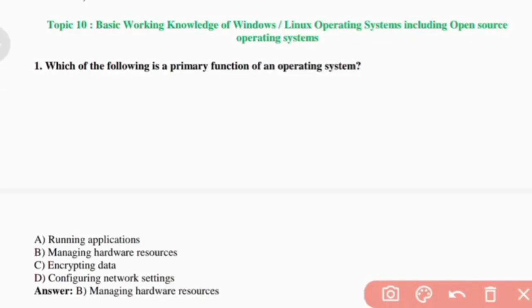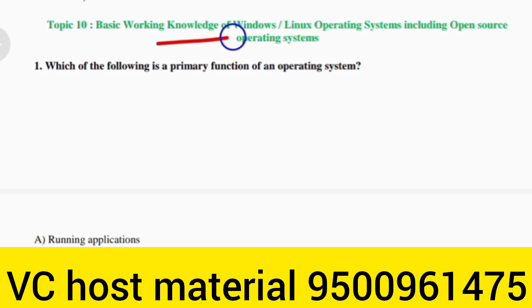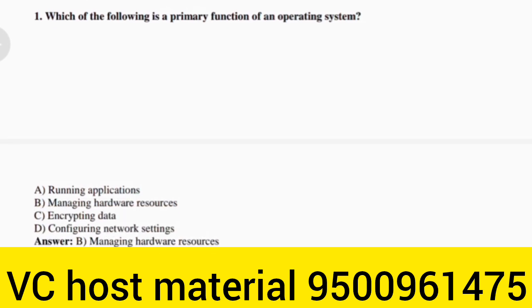Unit 1, Topic 10, Basic Working Knowledge of Windows, Linux Operating Systems, including Open Source Operating System. Which of the following is a primary function of an operating system? Managing hardware resources.